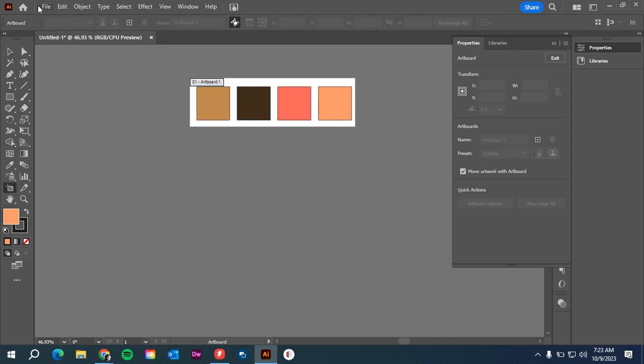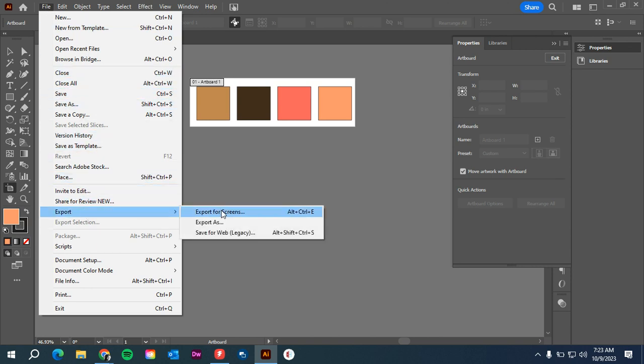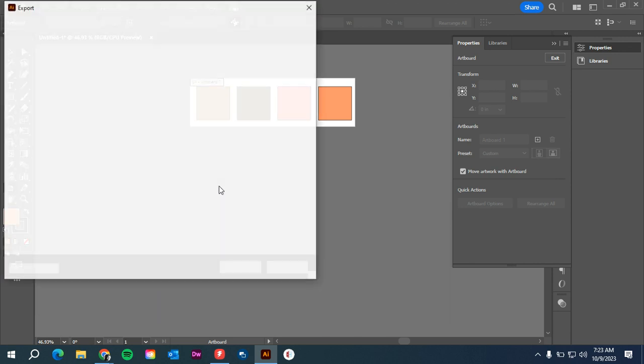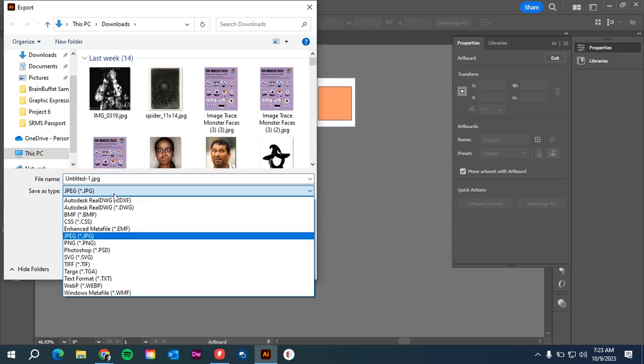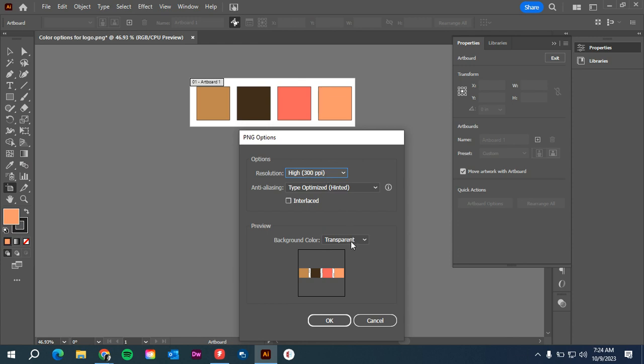And then we'll go to export this. So instead of saving it, we're going to go to File, Export, Export As. The default is a PNG, so let me just change that. Default is PNG. Make sure to name it. So I'm going to name it Color Options for Logo. And make sure you know where you saved it. Hit Export. High 300 and transparent. That way there's going to be no white background. High 300 just means it's going to be a high-res file.